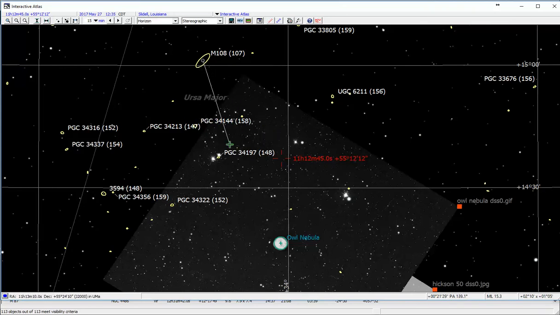And you notice at the bottom right above the Hickson 50 sign, you can see the length changing and the position angle changing. So if you get over to the Owl, it says you're about 48 minutes of arc apart. That's a little bit over 3/4 of a degree. So if you know the field of view for your setup, then you can determine if something will fit in the field.